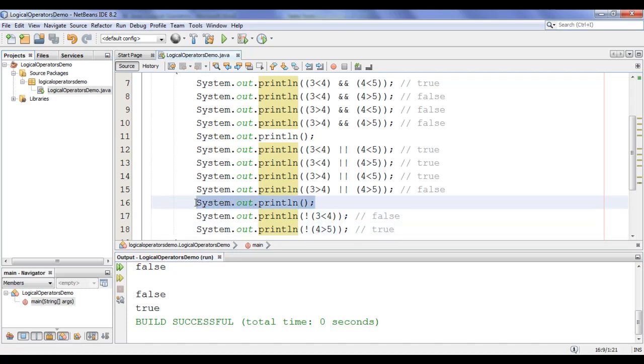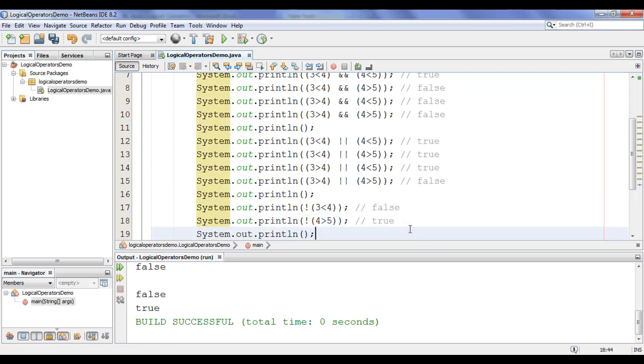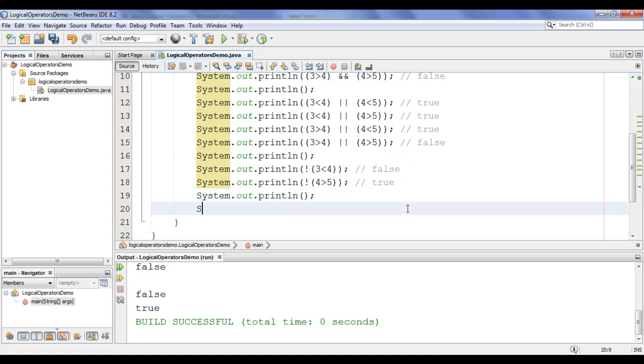I'm going to copy this line of code and paste down. I say here system.out.println bracket semicolon. I say here true and true. We know that logical AND operator says if both left hand side and right hand side operands are true, then the result will be true.